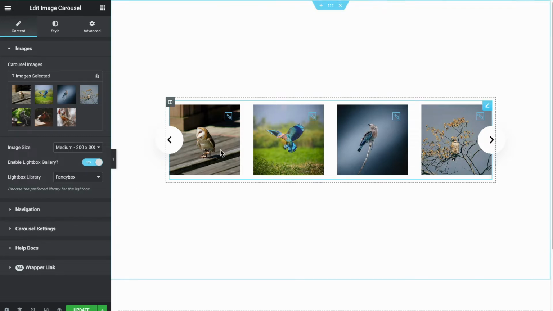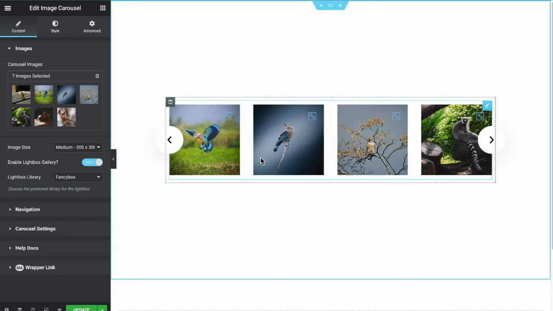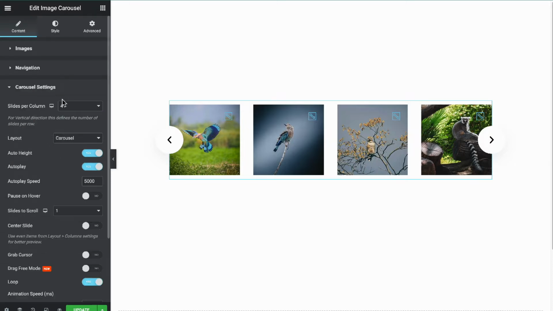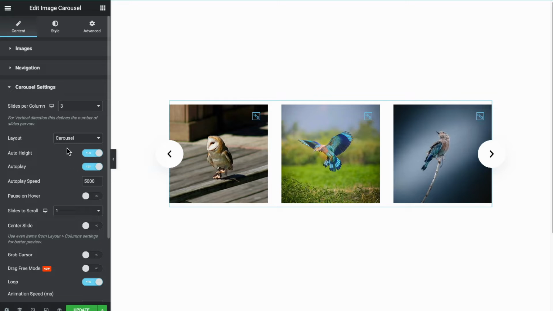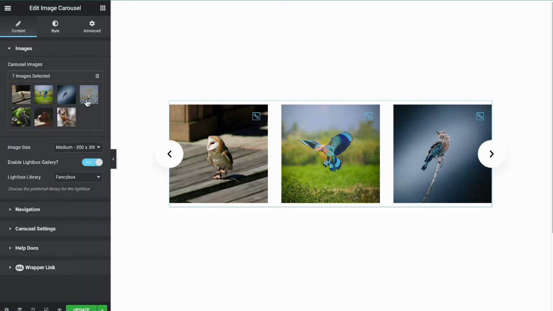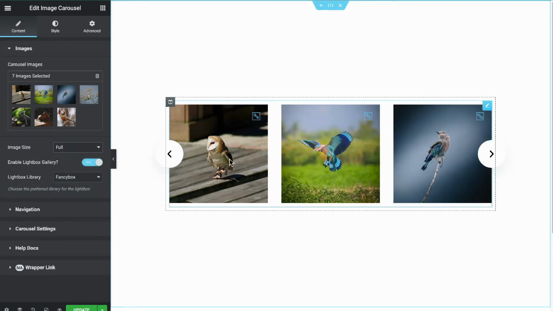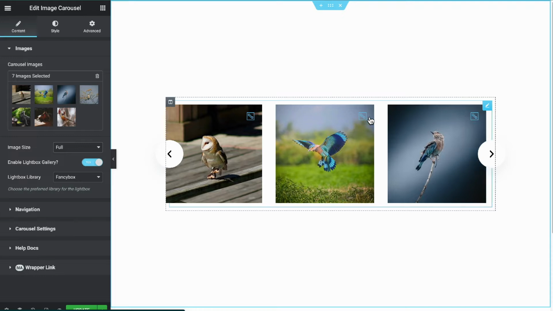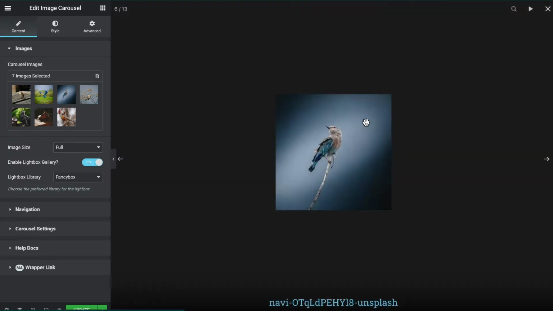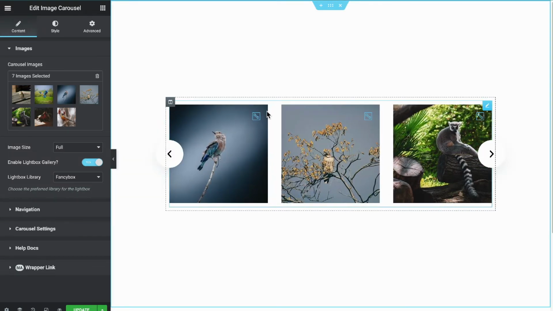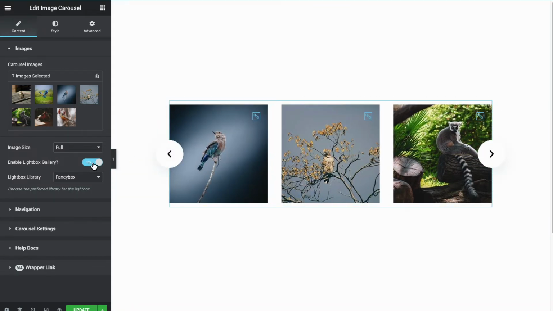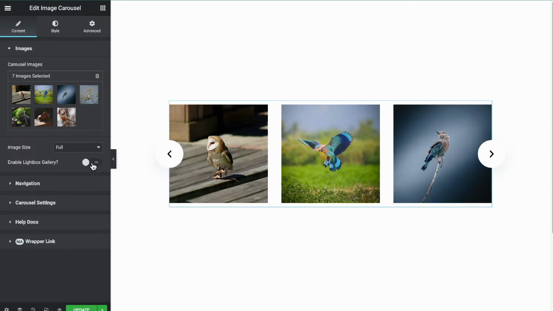You can define how many images you would like to showcase from the carousel settings. Slides per column is 4, let's give it 3, and let's navigate to image, and for the size let's make it full size. And here you can see a little icon. If you click on this icon, it will open a pop-up for its original image. You can easily disable this by disabling the enable lightbox gallery option.